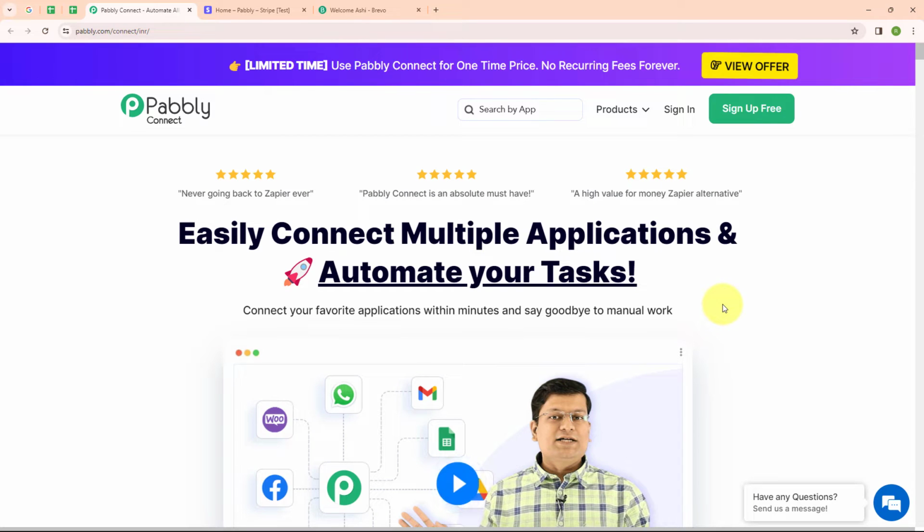Welcome to my screen. So in this video, we are going to learn how to create or update any contact in Brevo on a Stripe payment. So here to automate this process, we will use an automation software named Pabbly Connect. Here you can see the landing page of Pabbly Connect. Here you can see two options, sign in and sign up free. If you are a new user, click on sign up free and get free 100 tasks every month to explore the software. And if you're an existing user, click on sign in. Here I'm an existing user, so I'm clicking on sign in.